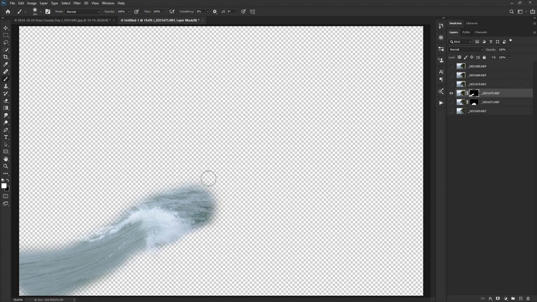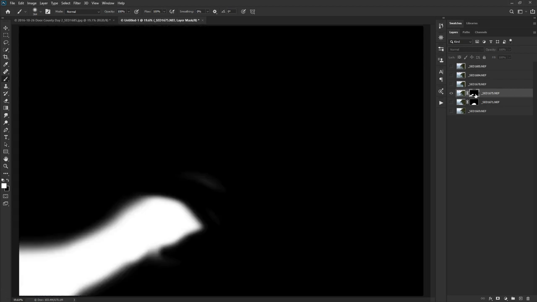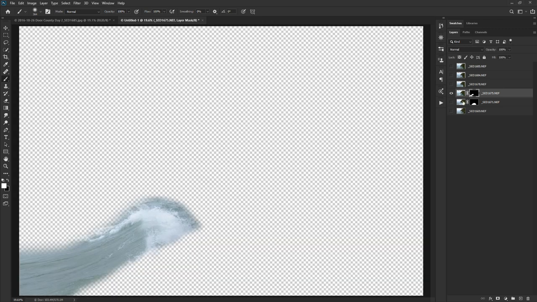So now I can actually paint on this, and all I'm doing is painting on my mask still, but I'm seeing that direct effect inside of Photoshop and how it's using that mask. So if I Alt-click on the mask, this is the mask. So that's what we've done.